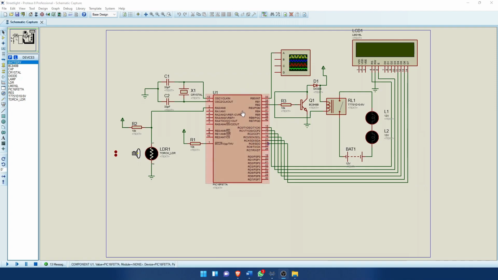For the PIC we need to declare the input and output. For port A we declare the input, and port B and port C we declare as the output. Then we declare master clear to reset the PIC. And also we have the crystal oscillator, which fits the frequency of the microcontroller system.